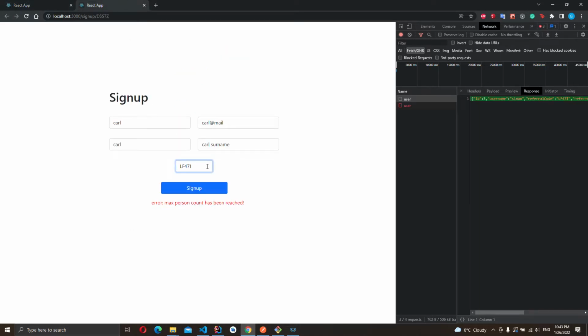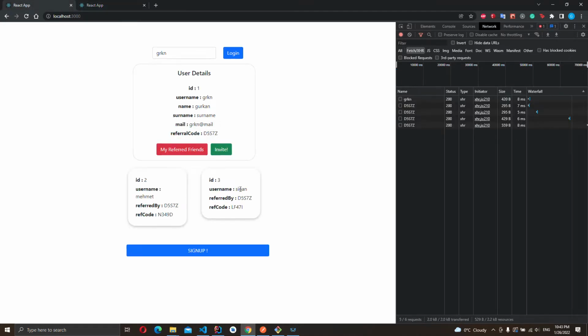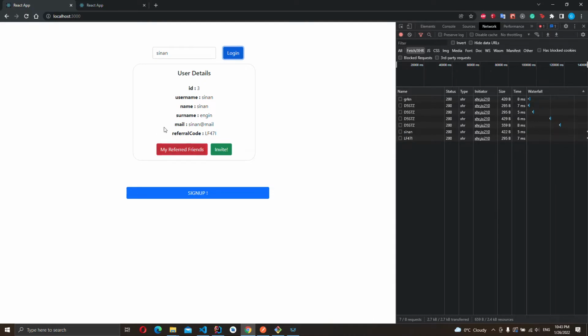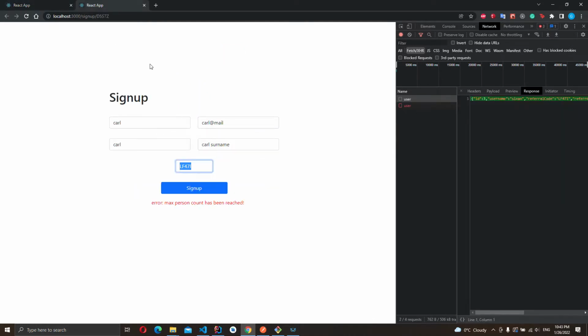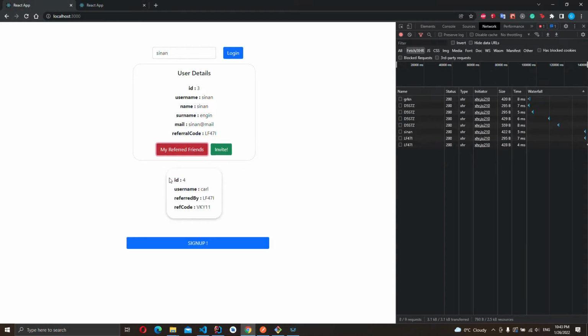I'm writing a new referral code in here, and before I log in as Sinan, you can see there is no user. But if I press the sign up button and refresh again, you can see Carl in here.